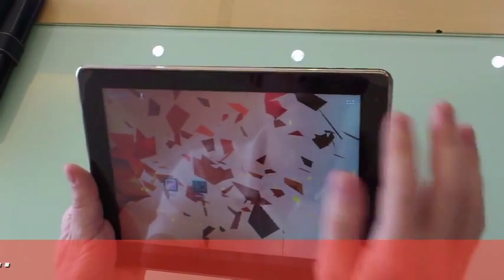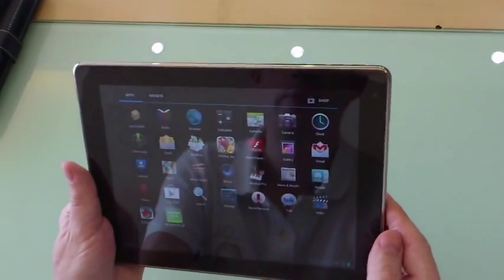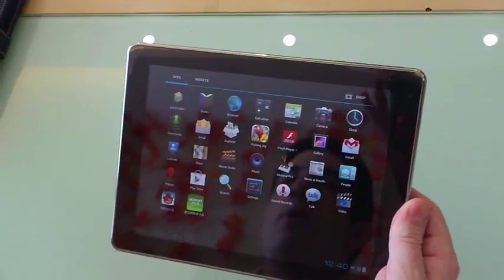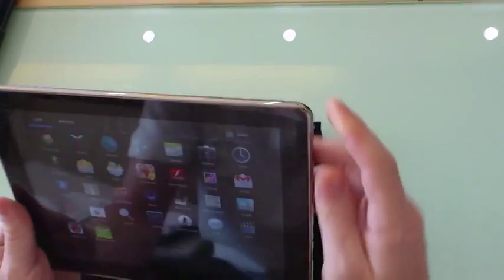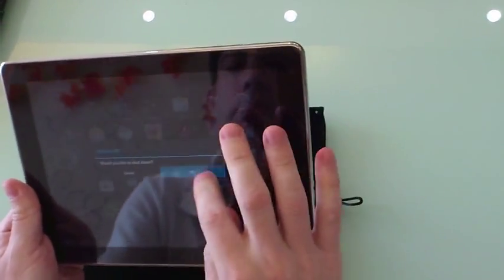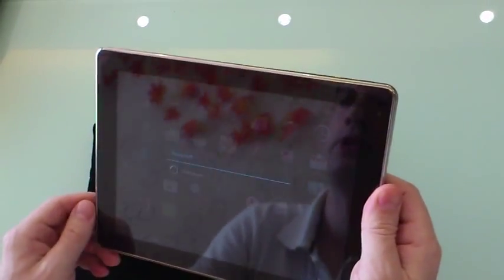Okay, folks, so there's a quick look at the Aoson M11. Before we go, let's just go ahead and turn this off. I want to show you some of the accessories that you can purchase with your Aoson M11. First up is a bag. It's a black velvet bag.